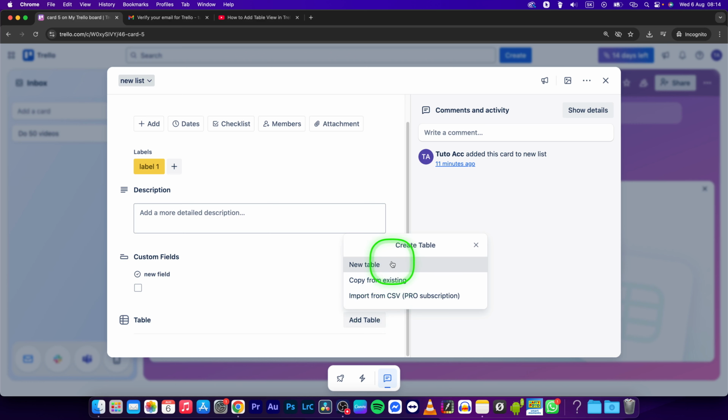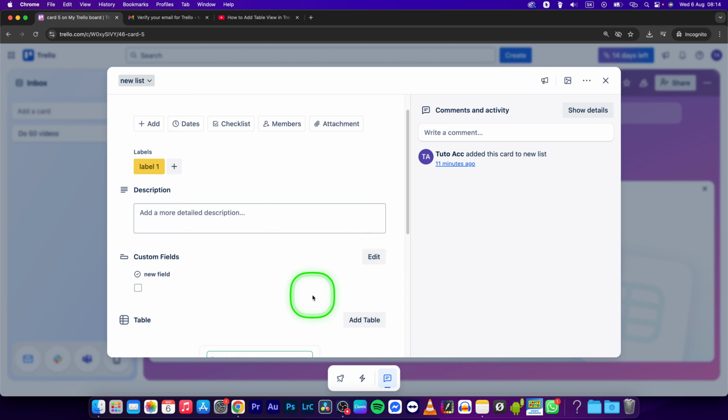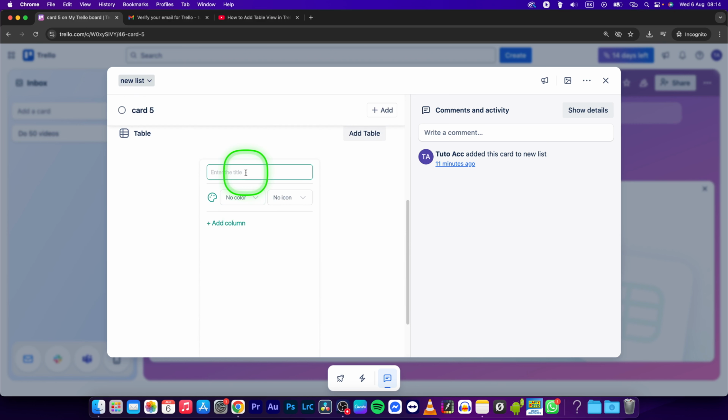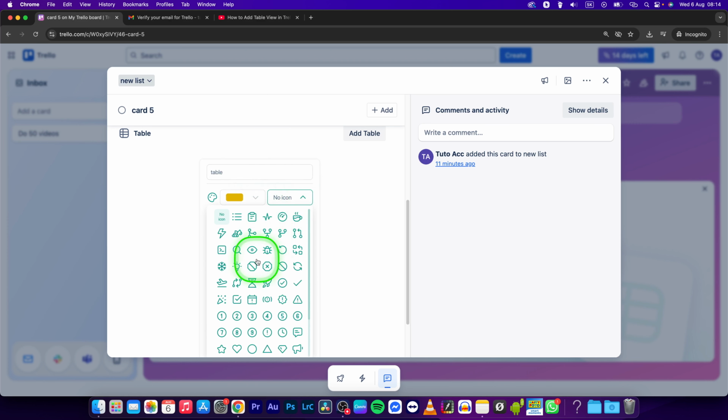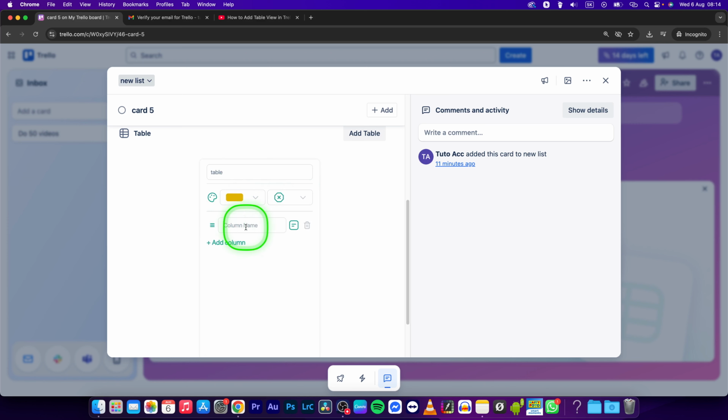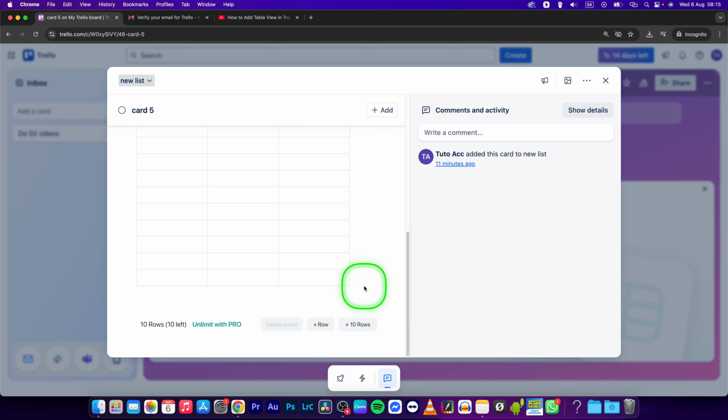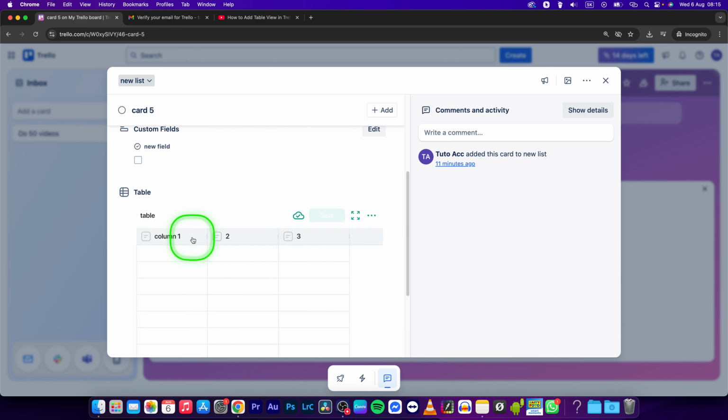So you can add new table, copy from existing, or import. So let's say new table. You can enter the title of this table, color, and even icon. You can add column here. So just add columns, simply like so, and press save. Now as you can see, your table is created. It is really this simple.